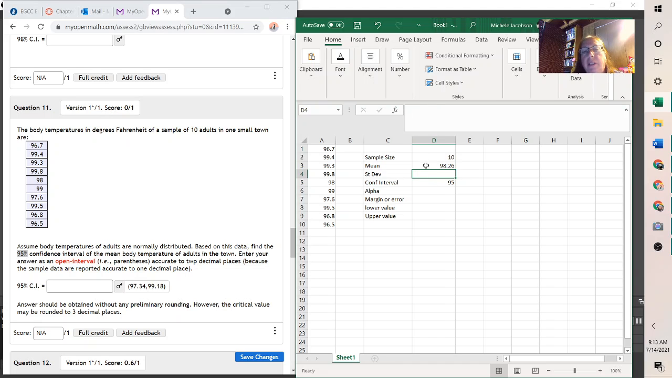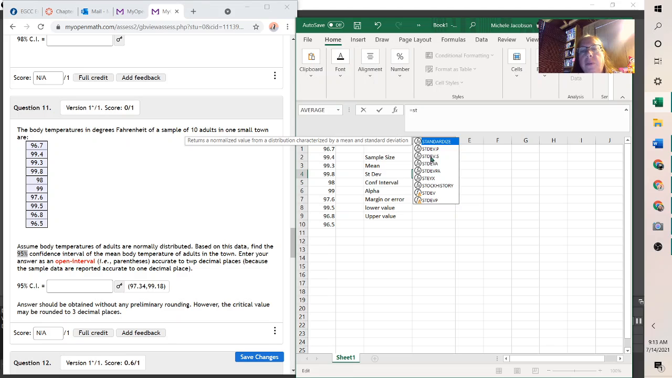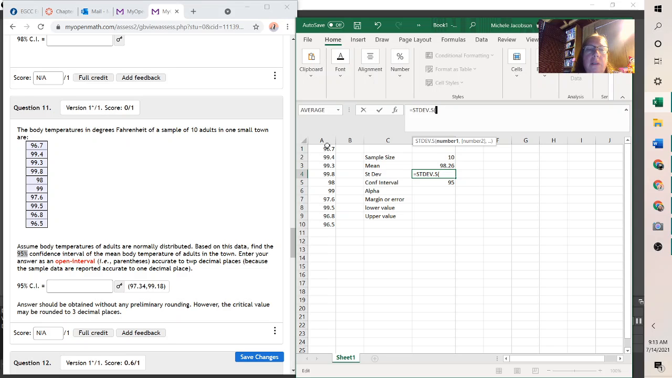Standard deviation, you do the same thing. We want it here. We go up here and put our equal sign. Start to type standard deviation. Now the standard deviation is a sample, so we use the sample one. The P is for population. Notice again it wants the numbers. So we highlight the numbers and hit enter.